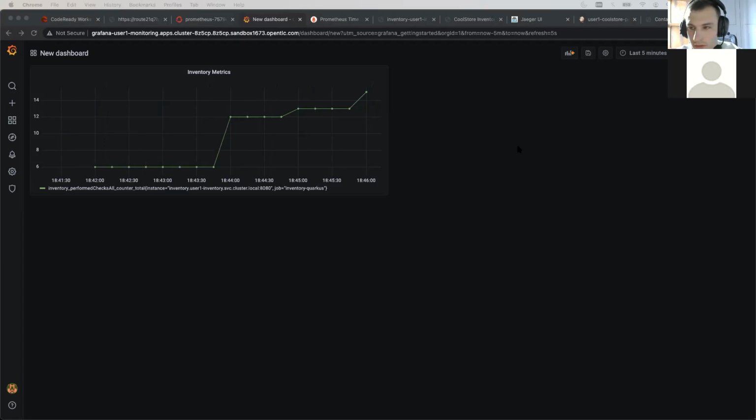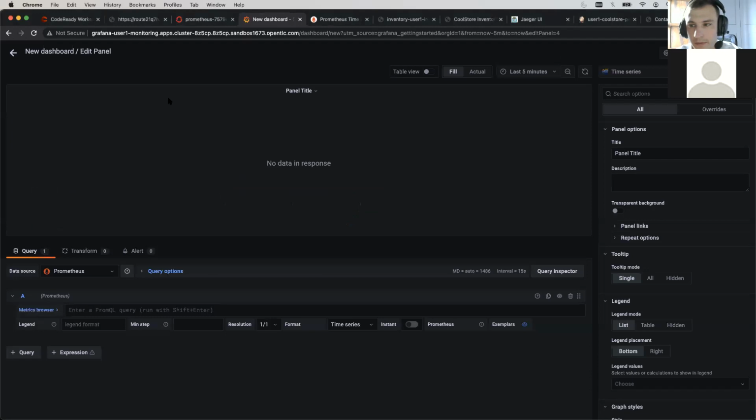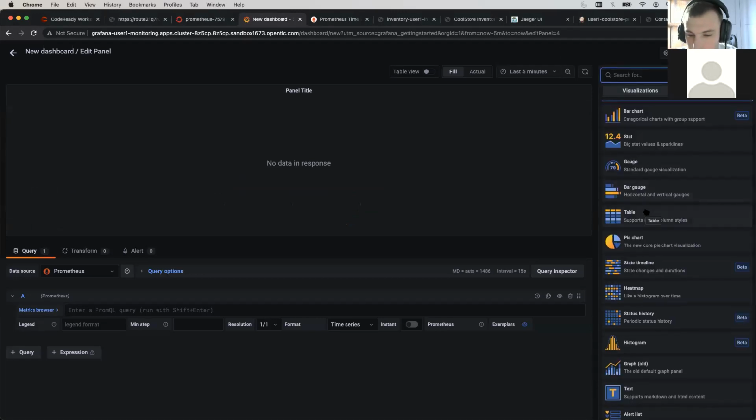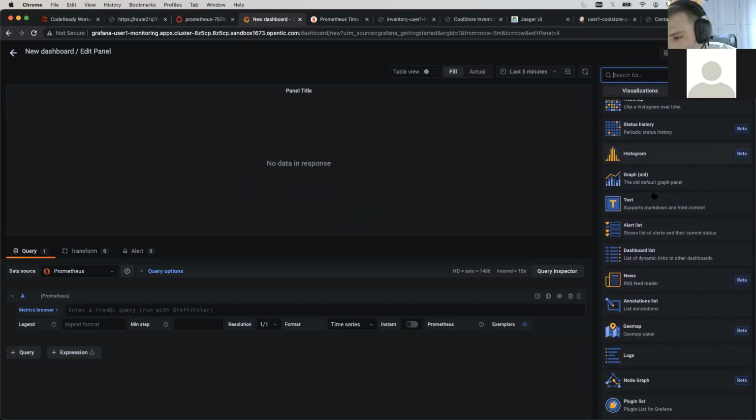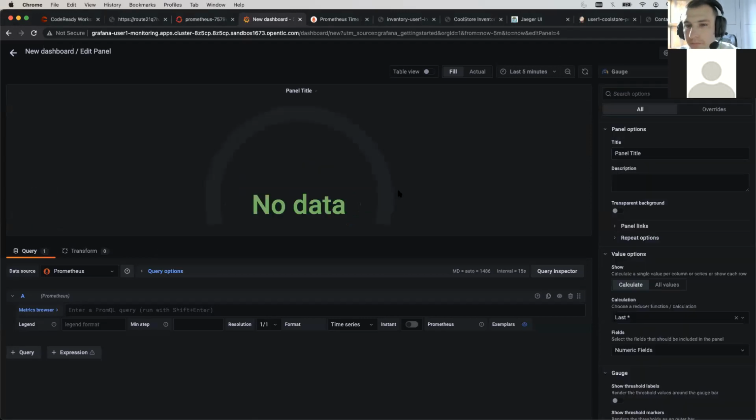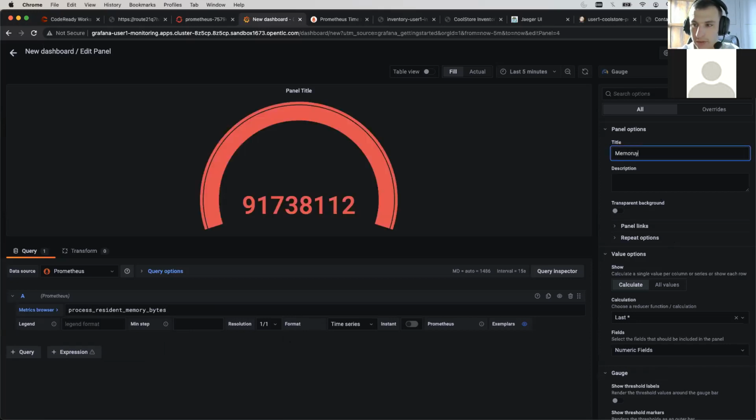So if we go and add a new panel, an empty panel, we are going to add the memory consumption. Instead of being a time series, it should be, where is it? Yeah, this one. Okay. And in the metrics, we are going to add a default metric, not one that we have included, which is the memory. And then on the panel, we are going to say that it is memory.